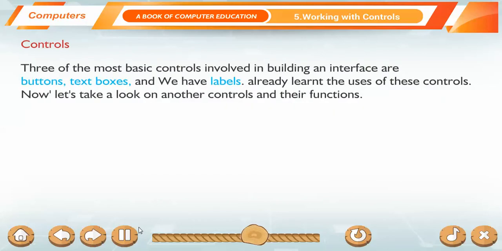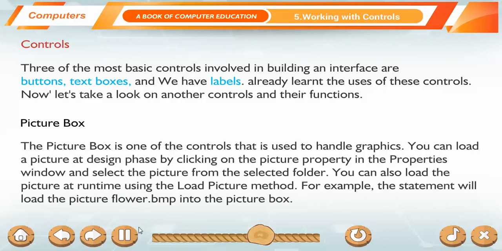Controls. Three of the most basic controls involved in building an interface are buttons, text boxes, and labels. We have already learnt the uses of these controls. Now, let's take a look at other controls and their functions. Picture box. The picture box is one of the controls that is used to handle graphics. You can load a picture at design phase by clicking on the Picture property in the Properties window and selecting the picture from the selected folder. You can also load the picture at runtime using the LoadPicture method.